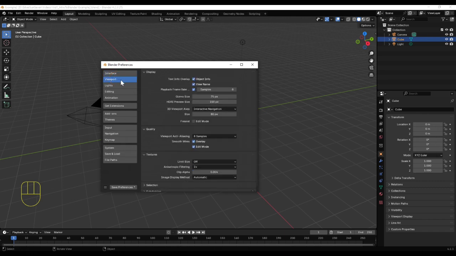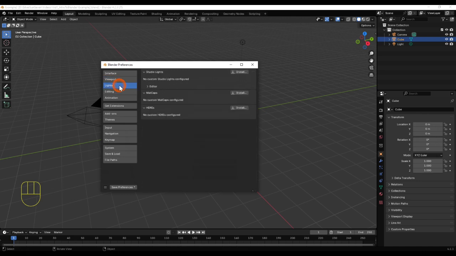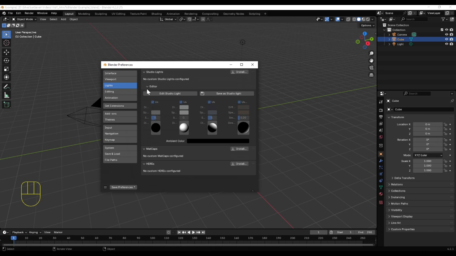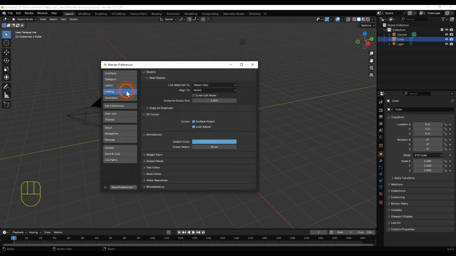On the Viewport tab, you can change some of the display options and the frames per second that your animation will use during playback in the viewport. We also have the Lights tab. Studio Lights will allow you to illuminate the 3D viewport when you are in solid view. These lights will not be rendered, and the lights will follow your viewport orientation. You will have various options around these lights under the Editor section, and this will need to be installed before you can use it. This is not a lighting option I personally use, but I wanted to make you aware of it. Under the Editing tab, you will have options to control how your input will interact with various tools.